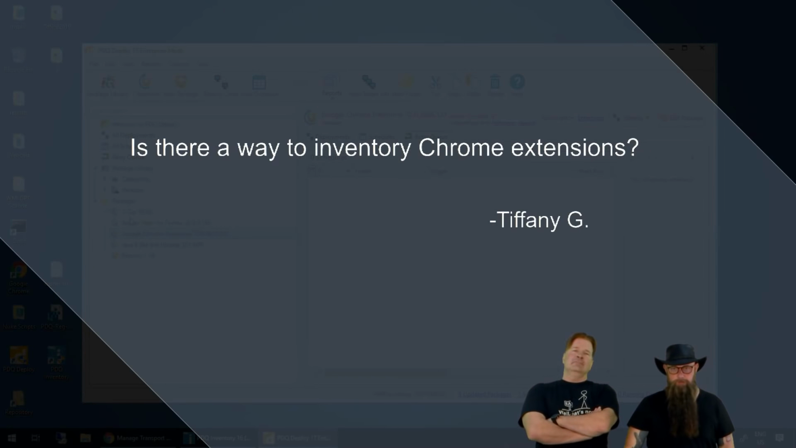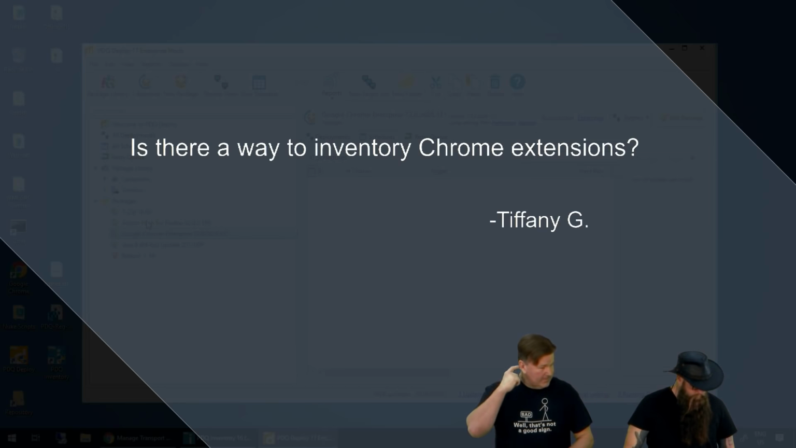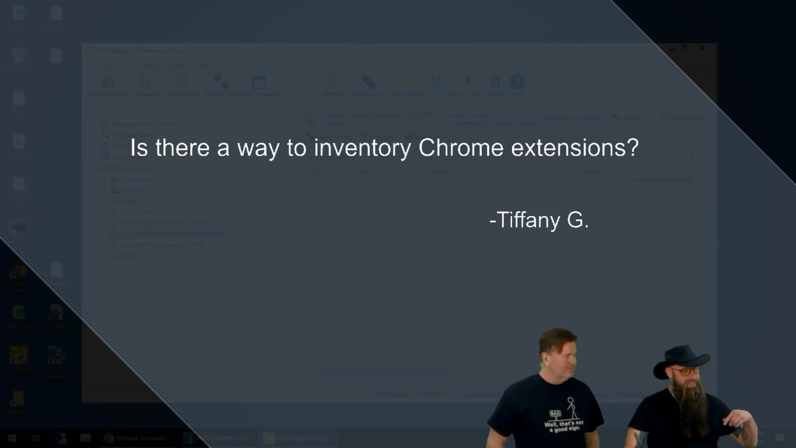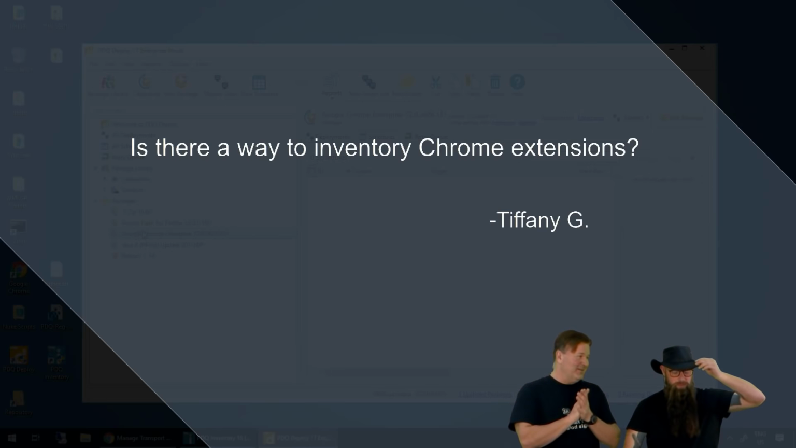Dear Shane and Lex, is there a way to inventory Chrome extensions? And we have a similar question in the queue. Is there a way to deploy browser extensions? Thanks, Tiffany G. Hey, Tiffany. I've got one thing to say. It's probably not going to be that satisfying. But Colby, or Lex, is there anything you guys want to add before I jump in? I'm going to let you jump in because I'm going to say the same thing you're going to say.